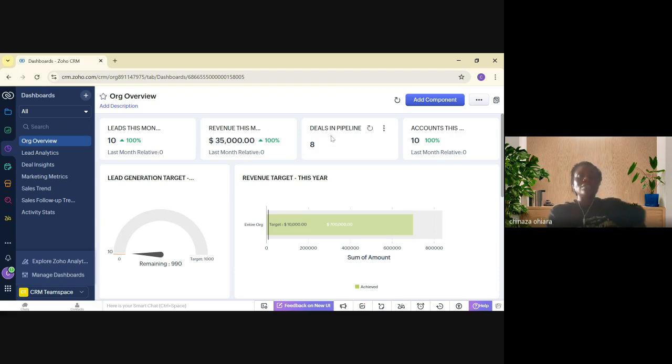Deals in pipeline. There's already 8 deals in the pipeline, not yet completed. They are still under probability. You understand? Most times the 8 deals might fall through, not all of them, but some will be delayed, depending. That's just how it works. But for now, there's actually 8 deals in the pipeline.